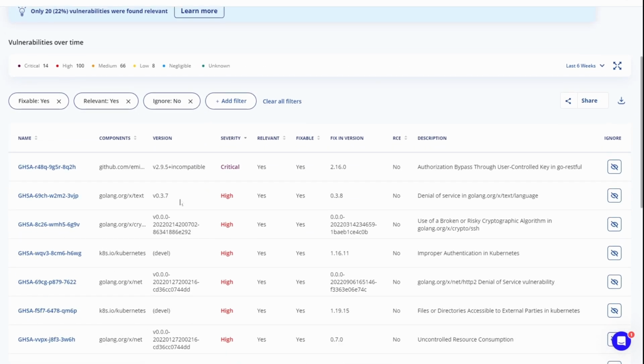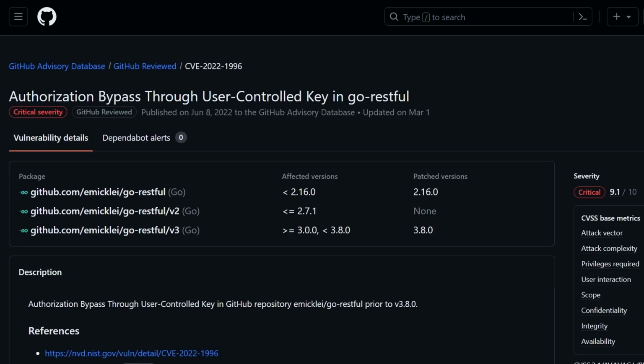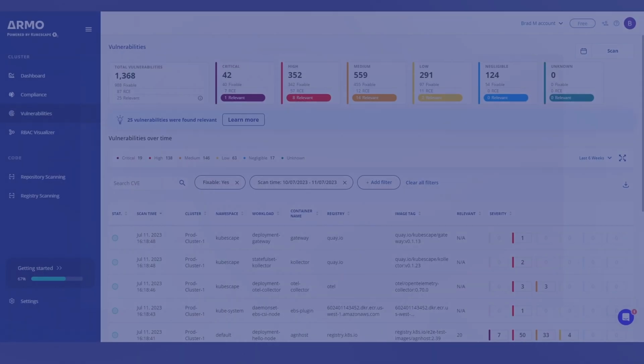So I could go in here and see all the different vulnerabilities, and I could review them. And if I determine that this isn't something I'm going to worry about, this is not something I think is relevant, I have the option to ignore it. But if I want additional information, you can click here and it goes into the actual CVE explanation and gives you all the information that you would need to know about this vulnerability. All right, so let's go ahead and head back to the ARMO platform.